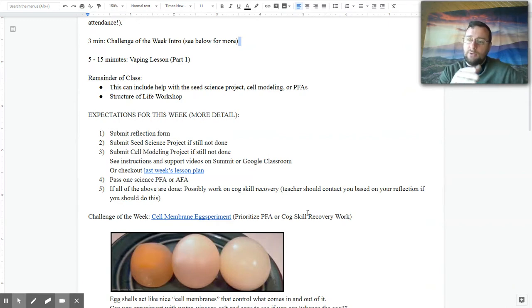Likewise, the cell modeling project is due this Friday, and you can take advantage of that to improve your modeling score if it's still not where you would like it to be. You can find more information about that in last week's lesson plan. Finally, remember that the focus this week is supposed to be on power focus areas and on passing content assessments. Therefore, try to pass one for science this week. That is really the most important thing that you need to do. The other ones were basically work from before that you should have done by now. If everything above is done, you can possibly work on recovering another cognitive skill. For example, engaging in the challenge of the week could give you an opportunity to do that. Watch the other videos to learn more about that.